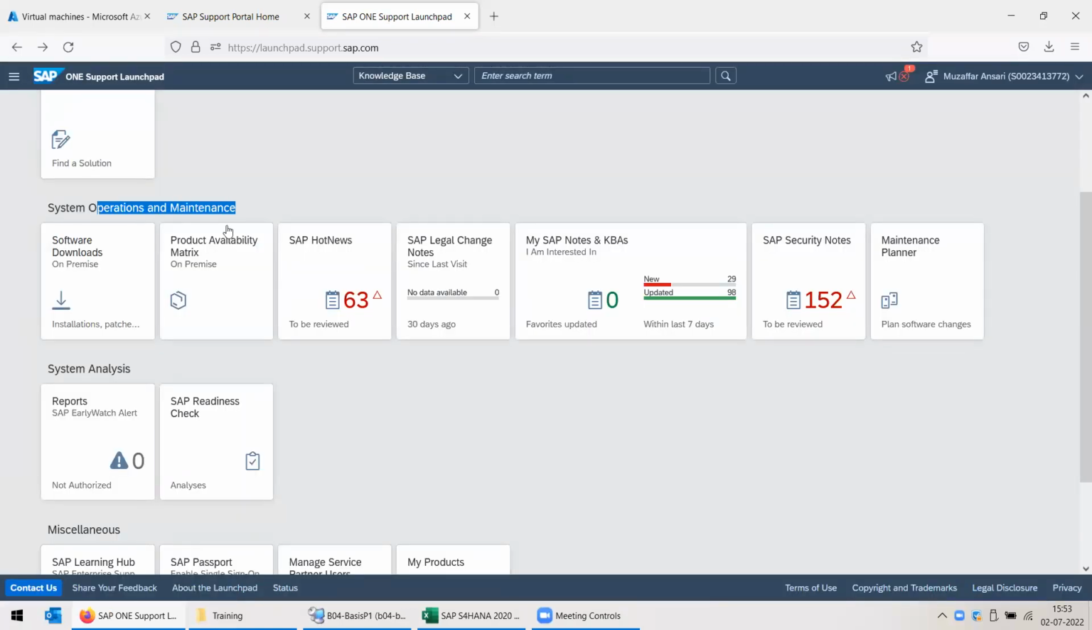This is it. Software downloads. If you want to download software, you can click on this tile. Product availability metrics, hot news. Also, you will see that some of these tiles are dynamic.